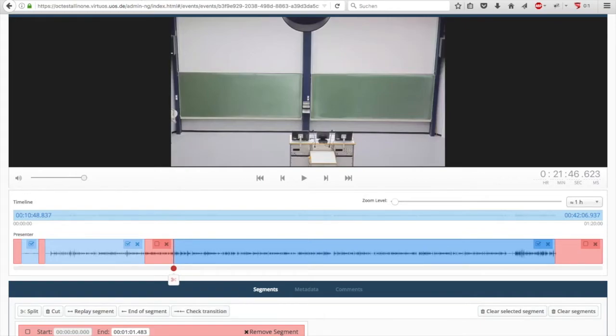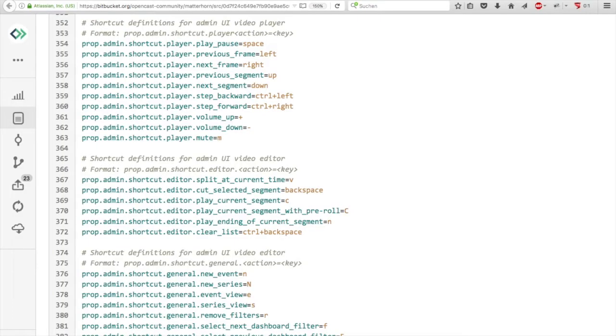There are a lot more keyboard shortcuts that you can configure within the multi-tenant configuration. That is, in your configuration directory, the file org.opencastproject.organization-mh_default_org.cfg. As you can see, you can configure the player shortcuts and you can configure the editor shortcuts.